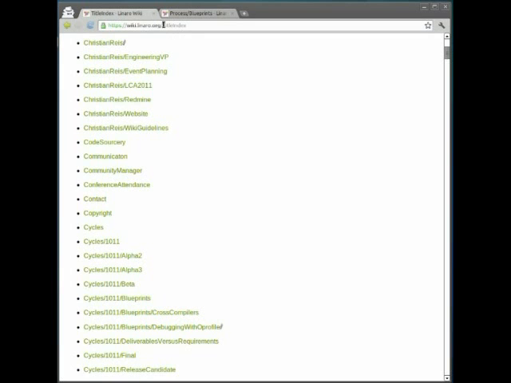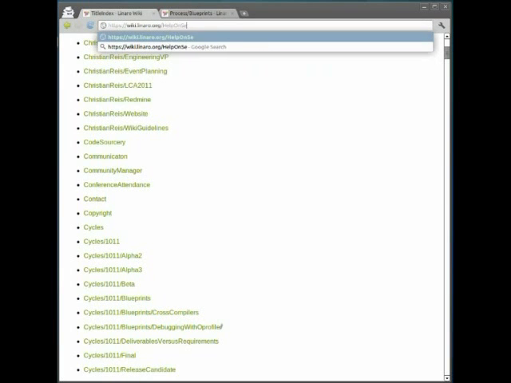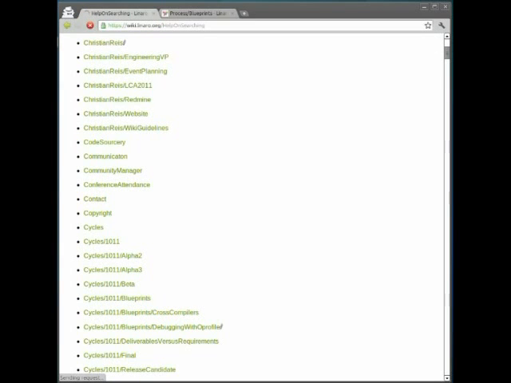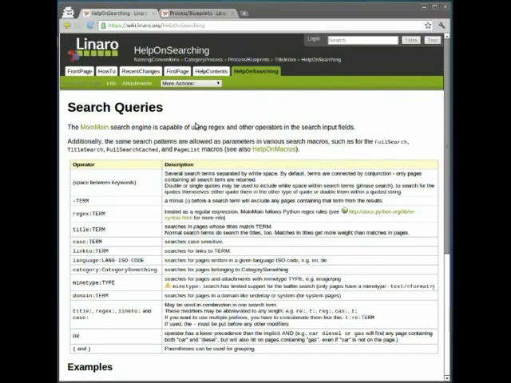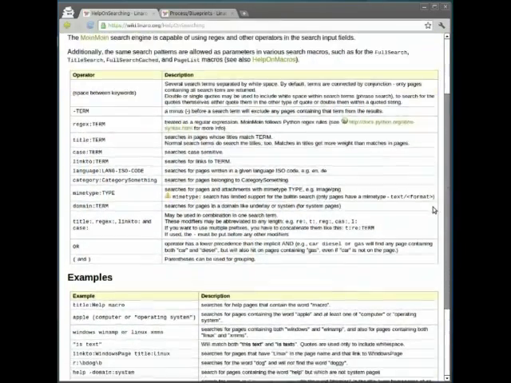Another thing that you may try to look into is the help on searching page in the wiki. This page gives you a lot of different options for presenting your search queries or using regular expressions and things like that.